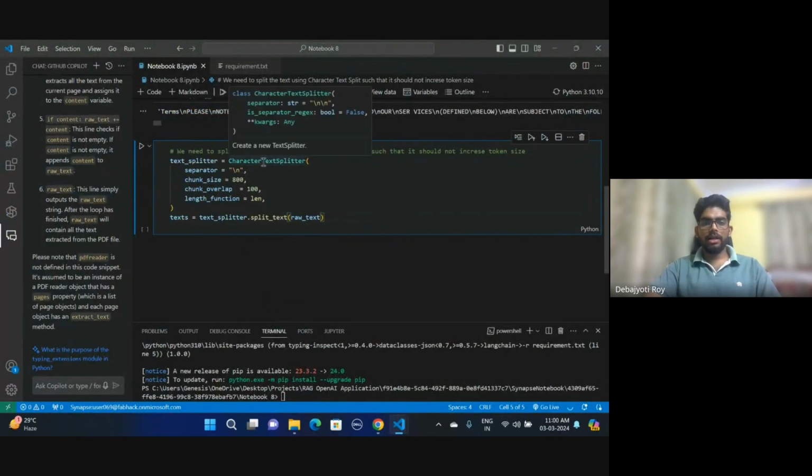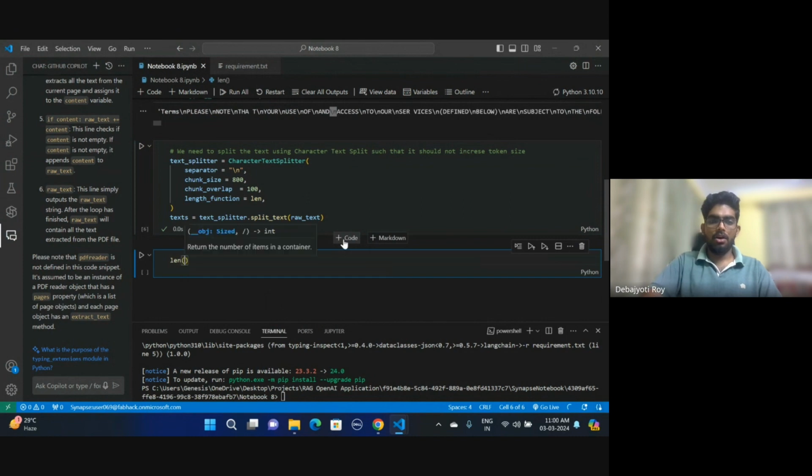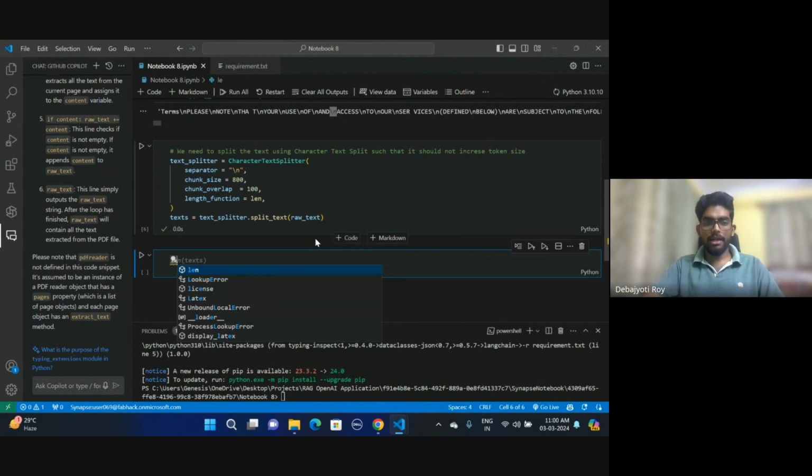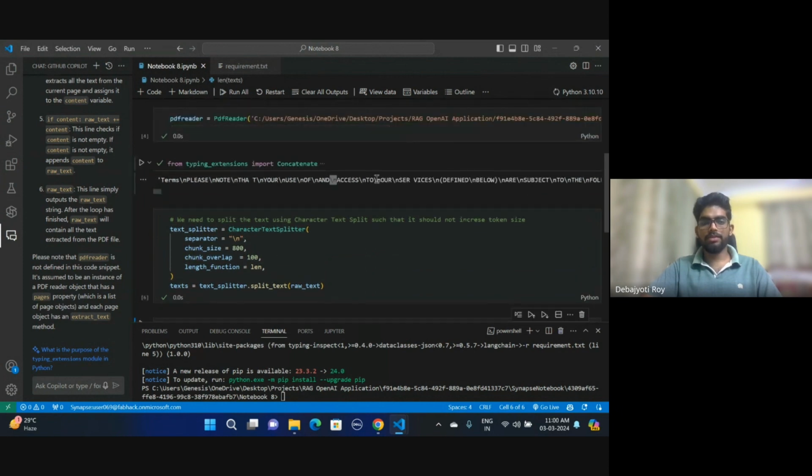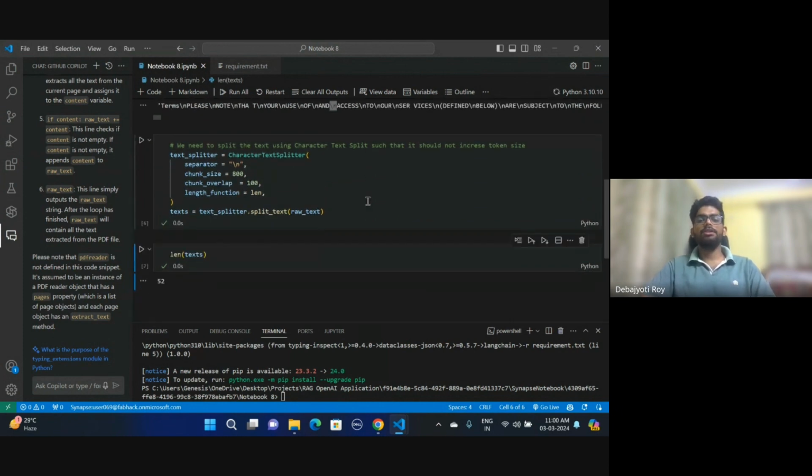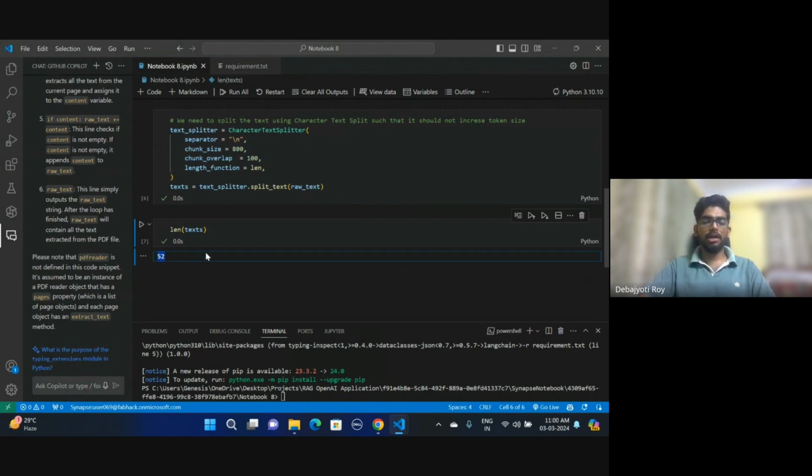We are using the character text splitter method. It basically chunks the text into tokens, and we use it so that it does not increase the token size. So if we run it and look at the length of texts, Copilot is already suggesting the method completion, so it is a very helpful pair programming assistant as well. As you can see, this was a 20-page PDF file, and it has generated 52 chunks out of it.